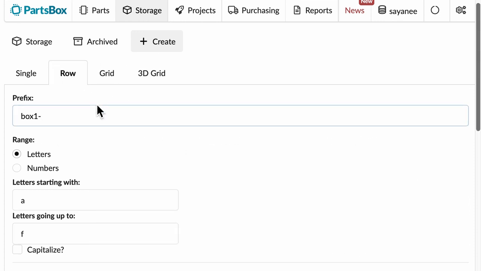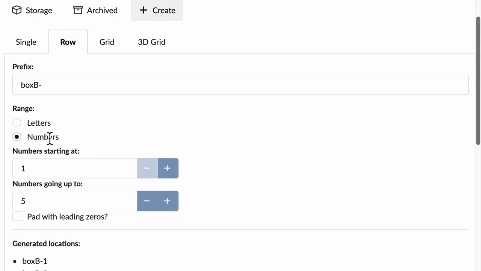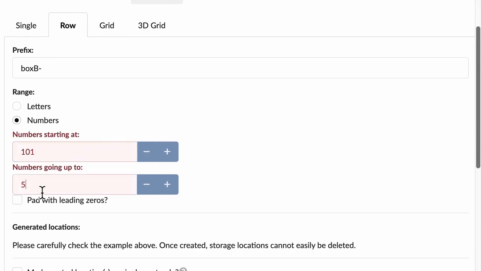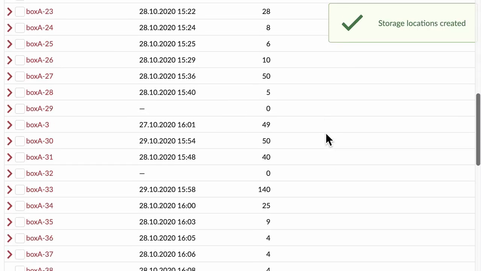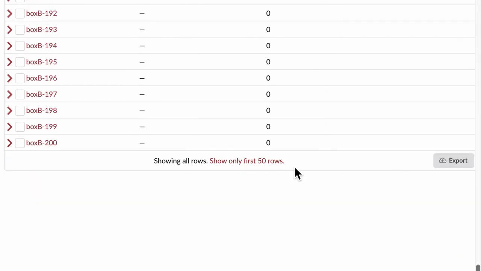So let's create a row. I have not created one for box B, so I'll create it for box B, and it is definitely numbers, and in this case, it is starting from 101 to 200. Once created, storage locations cannot be deleted, but they can be archived. So let me create it. And there you see after box A, right? I will probably have to show all 200.